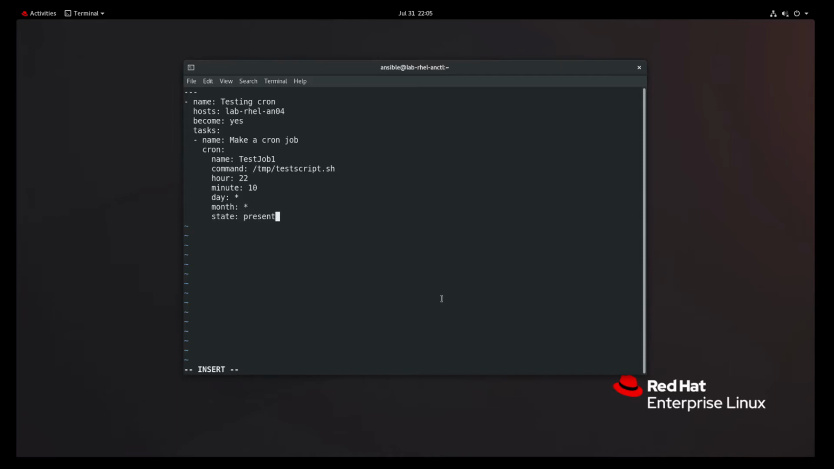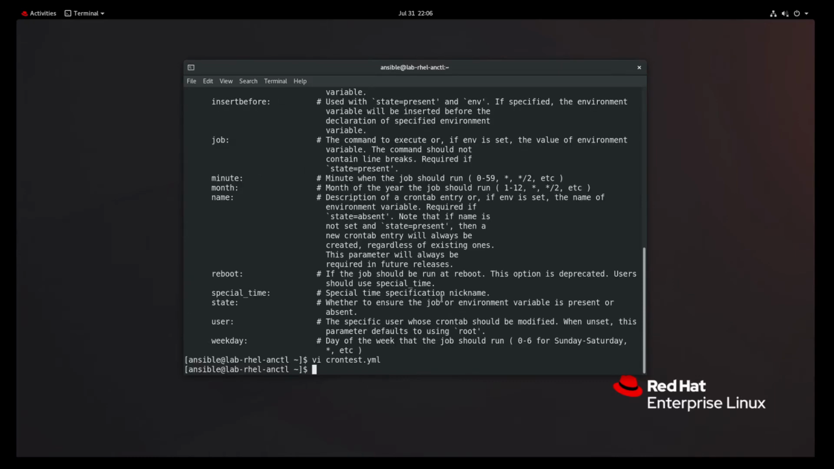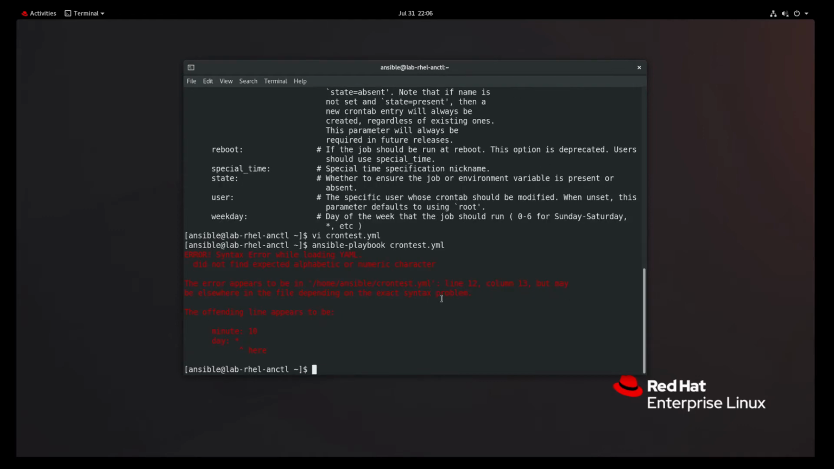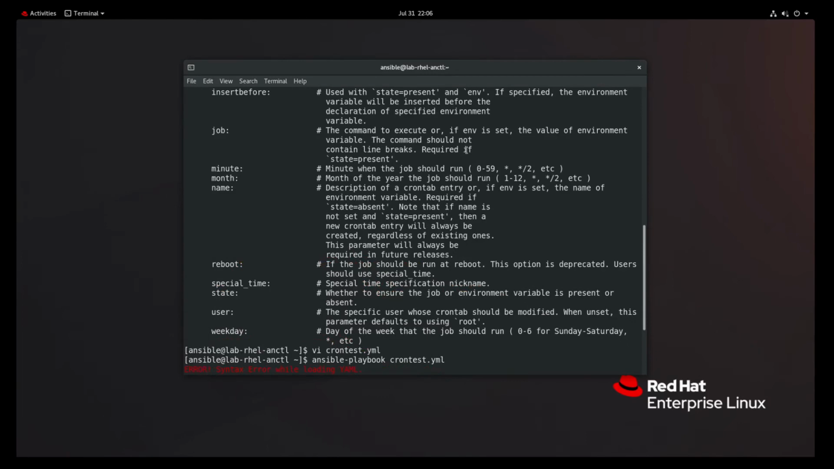Now I'm not going to specify the user, and so what this is going to do is add this to the crontab file for the Ansible account. All right, so let's go ahead and make this, and there's obviously not going to be a script there yet, but I want to see what happens when we run our playbook. And it complains. Yep, I'm pretty sure that stuff has to be in quotation marks.